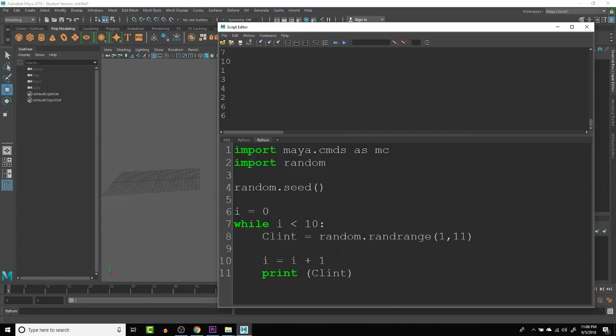So here, let's say we wanted to create a piece of geometry. So let's do MC, which is the Maya commands, because we're saying that we're importing it as MC. Dot poly cube. So we'll create a cube. And let's set a name for it. Name will equal. There's nobody else in the chat yet, so I'll name it Bob.